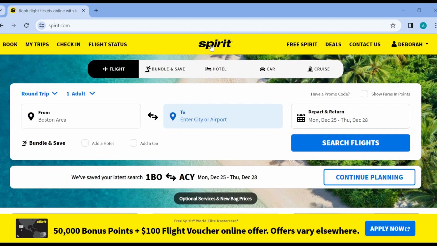The first thing to do is to ensure that you have an account with Spirit Airlines already. Once you have an account, go ahead and log in to your account. And then once you're logged in, you'll be brought automatically to the home page, as you can see on my screen.